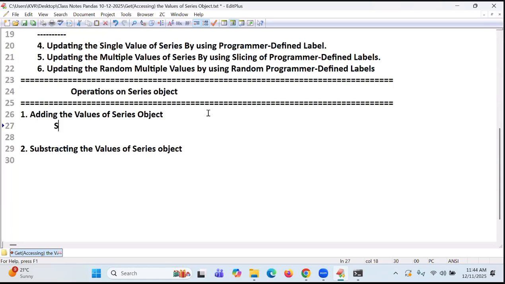Here I will tell you the syntaxes. Multiple syntaxes are available. Next I'm going to write it. Third one, dropping the values of series object. How to drop the values of series object, I will take it. How many syntaxes are available? I will write the maximum number of syntaxes.